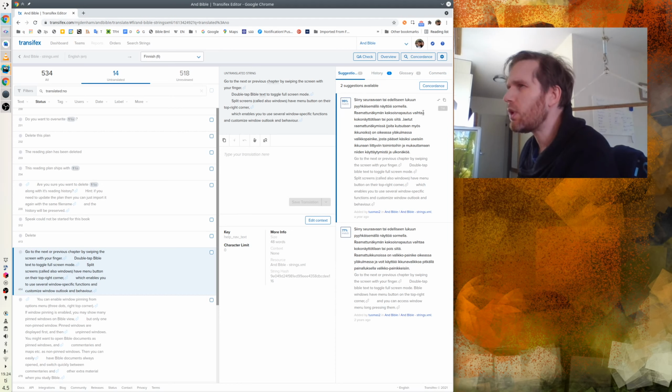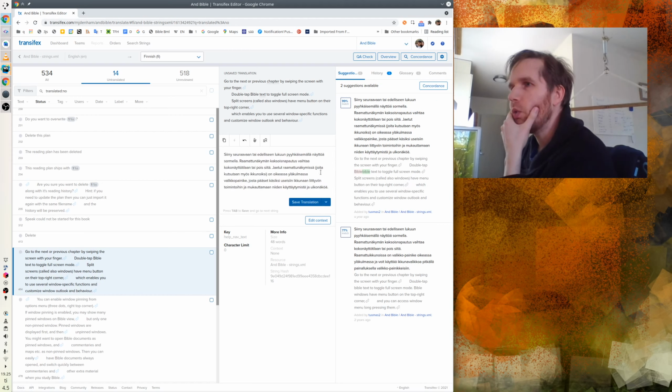So let's see what has actually changed from this, because it gives a 99% match. So, show difference. We can see that only this one word has been changed, and it is the capitalization of the word Bible here. What we can do is to use this translation from here, click this button, and we will get the earlier translation here.